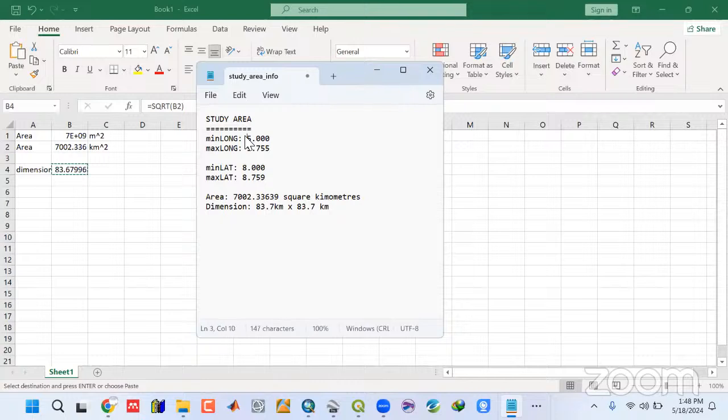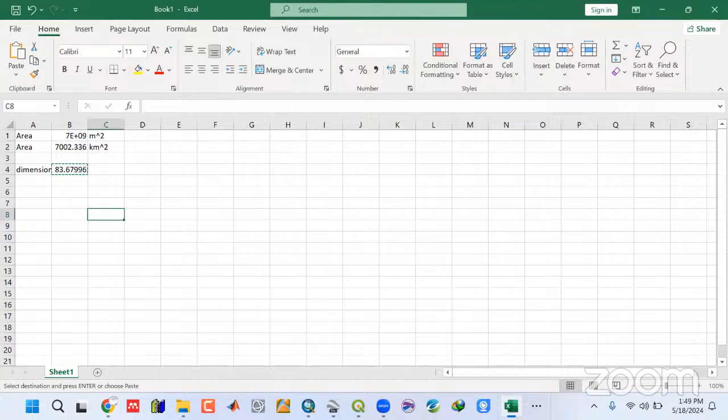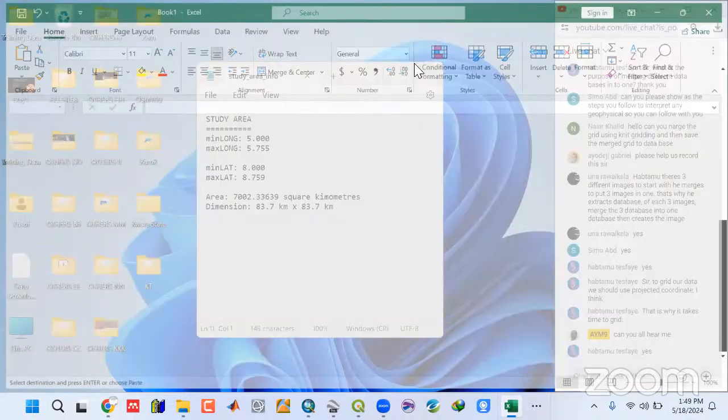Ranges from this longitude to this latitude to this, which you can convert to degree and minute. Control save. This is the area of the study area, 7,002 square kilometers, 83.7 by 83.7, roughly a square. So close, we don't need this one again, then close, don't save.